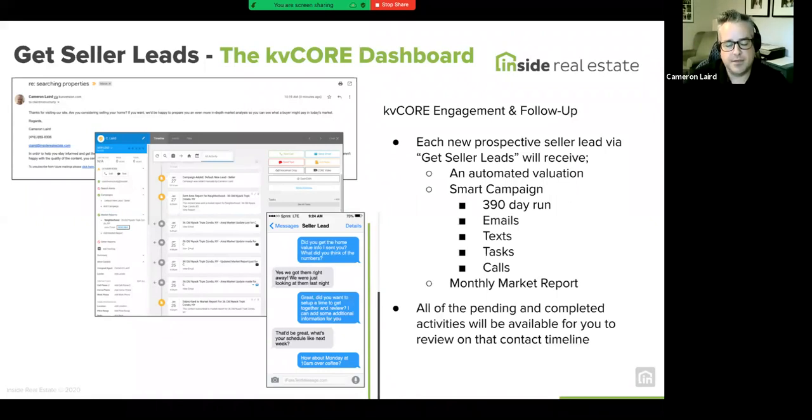The really nice thing about this is that we're giving you a starting point. It has all the different touch points at the different times throughout the lead's lifespan in your database, but you can go in there and you can create whatever you want.